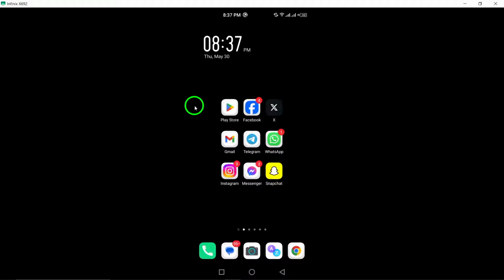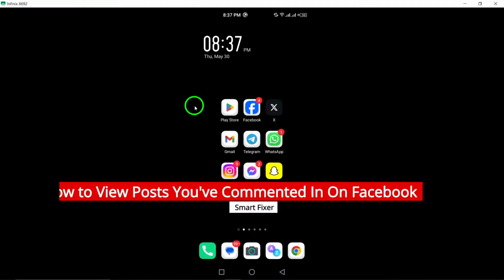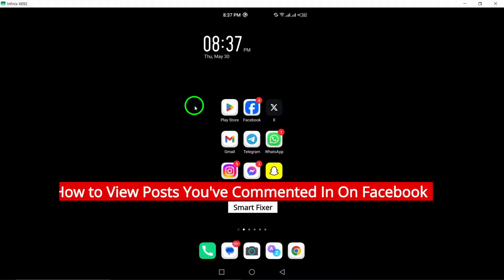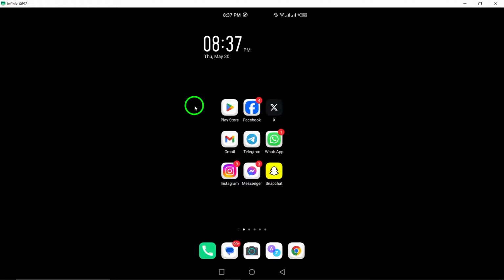Welcome. Today, we're going to guide you on how to easily view the posts you've commented on Facebook. It's essential to keep track of your interactions and engagements to stay connected with your social circle. Let's get started. To begin, open the Facebook app on your Android device.